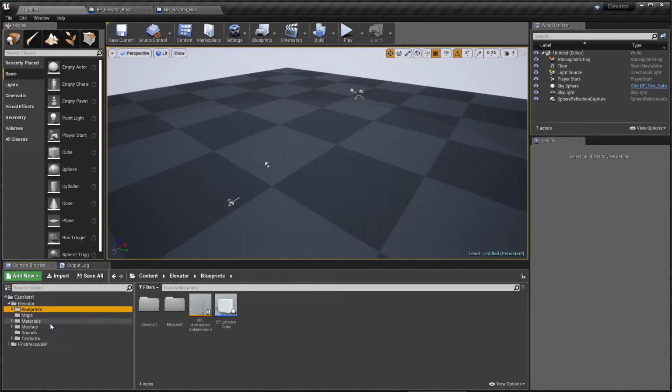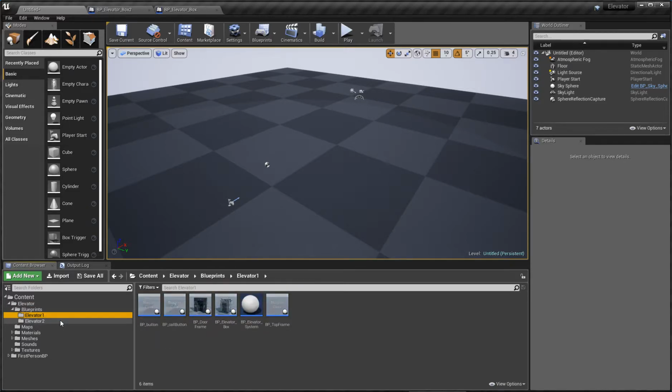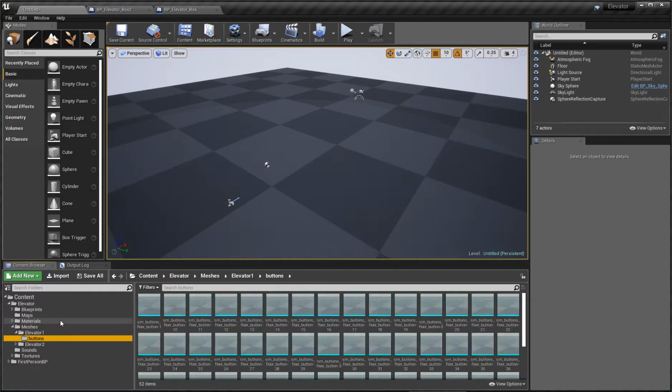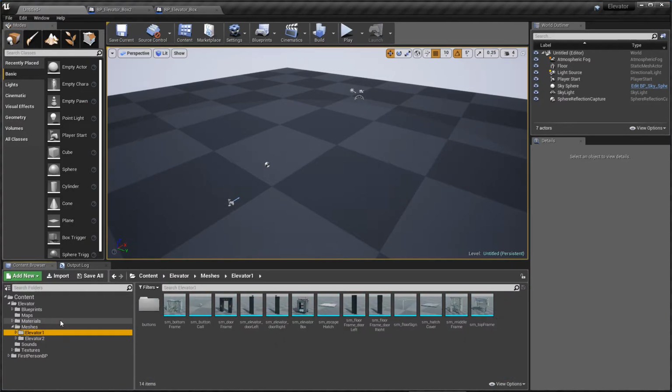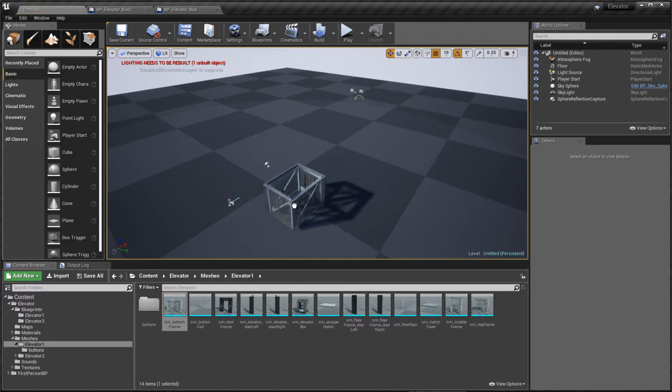Now just a few words of explanation on the folder structure here. The blueprints contain, obviously, the blueprints for the elevator, and the meshes contain the static meshes. So when you're making an elevator system from scratch, you're going to be using a combination of the static meshes and the blueprints. To start with, the first thing you want to do is add a static mesh for the system that you want to create. So let's just start with elevator one, which is basically the glass elevator.